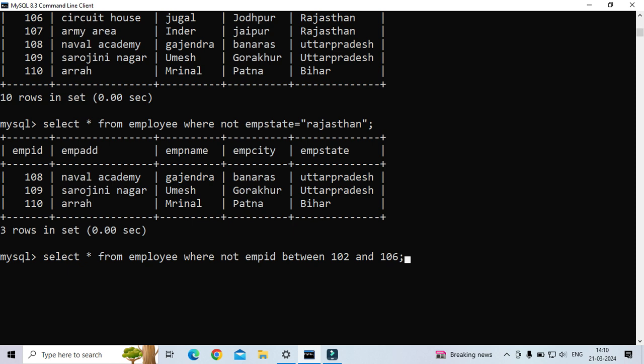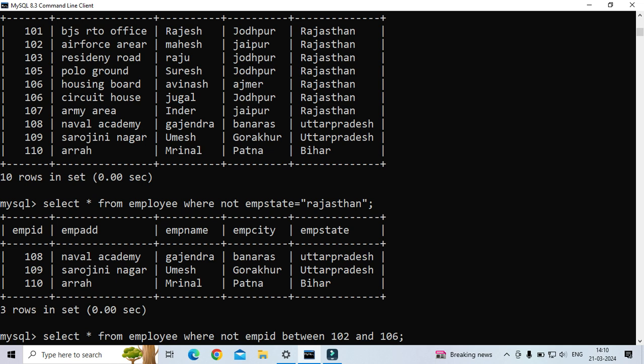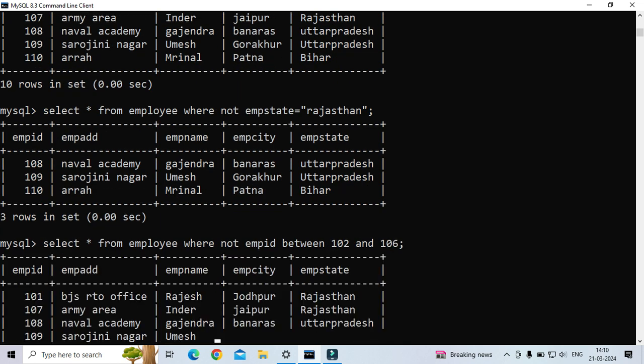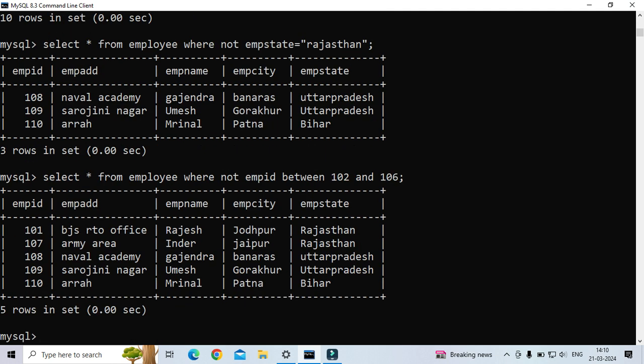This means it will display 101, 107, 108, 109, 110. Now let's see. As you can see in the output on the screen, it has displayed 101, 107, 108, 109, 110.